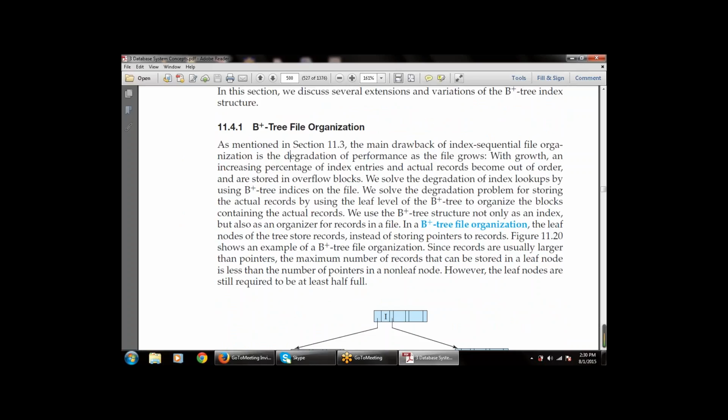We solve the degradation of index lookup by using B plus tree indices on the file. We can use the B plus tree structure not only as an index but also as an organizer for records in a file. So we use it as the organizer for the records in a file, which is used to update the data.